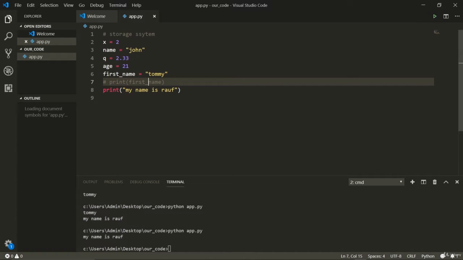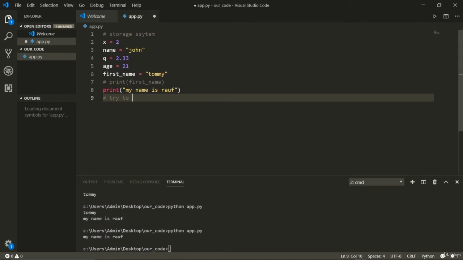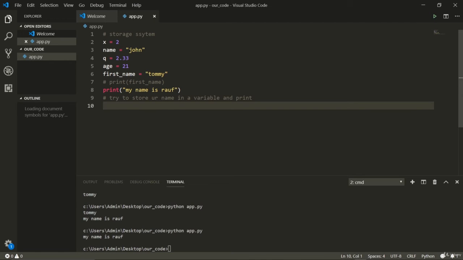Now that's all I want to talk about for variables. They just store information. We use the assignment operator, which is the single equal sign, and that's it. Don't worry about anything else. I want to give you an exercise though. Just try to store your name in a variable and print it. See how that goes.